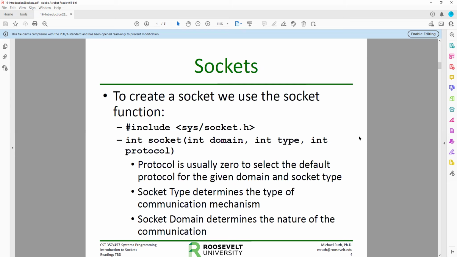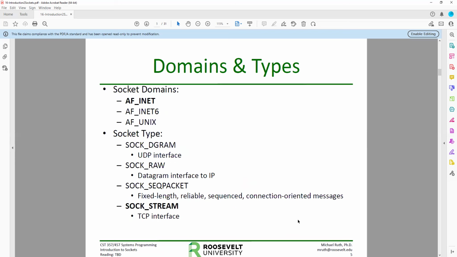So to create a socket, we use the socket function, int socket. It takes a domain, takes a type, and takes a protocol. Protocol is usually set to 0 to select a default. We don't really do much with protocol here. Socket type determines the type of communication mechanism. You're referring to TCP or UDP, right? Sort of. We'll see that in an example. Domain determines the nature of the communication.